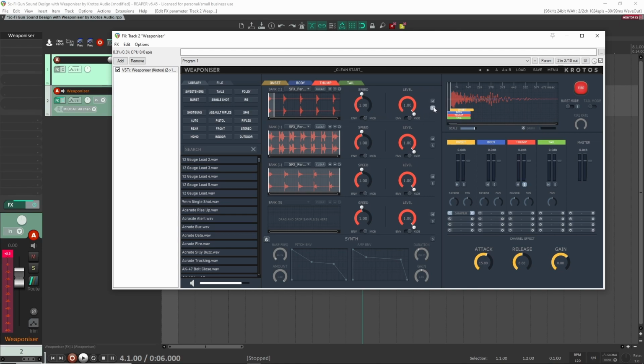So I'm going to start with this one here and see what I can do. So first thing, make sure it starts right at the beginning there. And let's just hear it. So it's quite tonal. Might work, might not. We'll see. Let's try it in context. So I'm going to try.